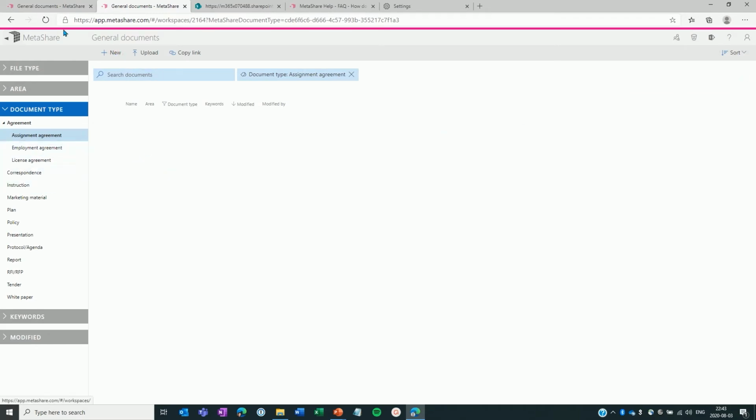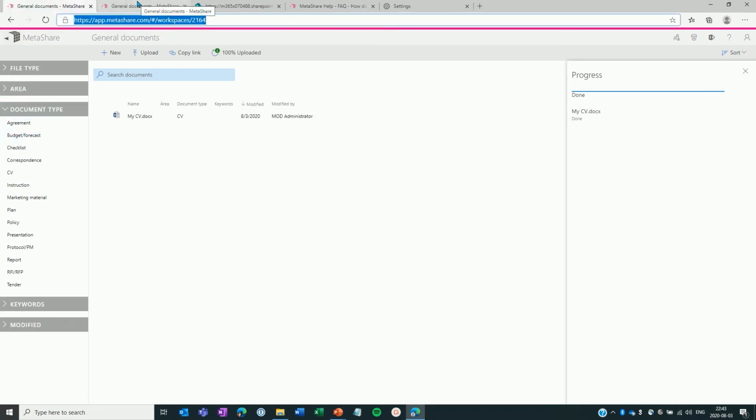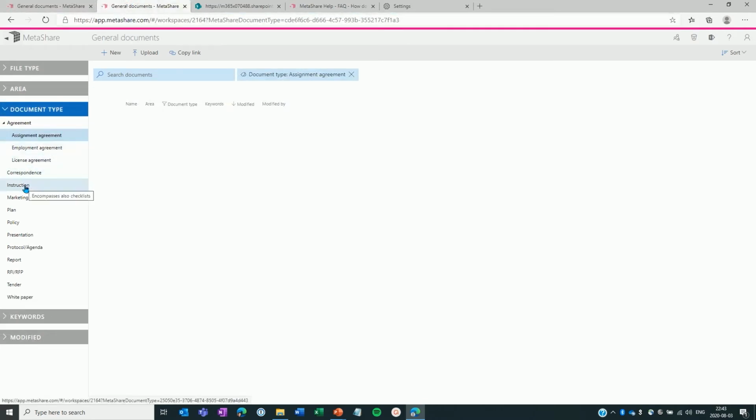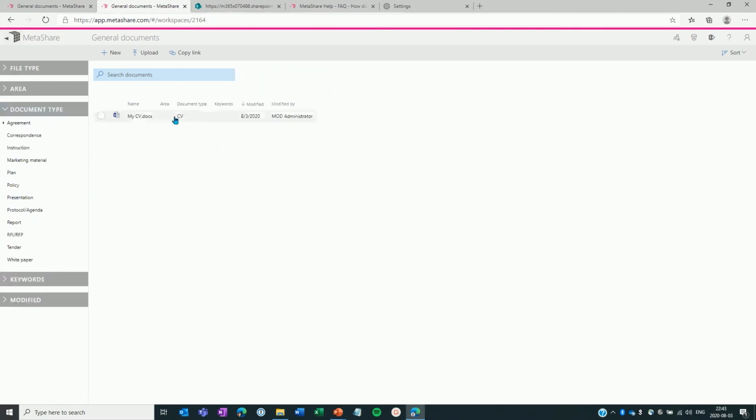Budget forecast was deleted. It was available before. Here we have checklist. It's not available here, but instruction has a help text, and the earlier checklist was merged with instruction. CV is not anymore available here in the document filter, but I uploaded this document earlier on, and I can still filter on CV, even though it's not available as one of the options in the document filter.